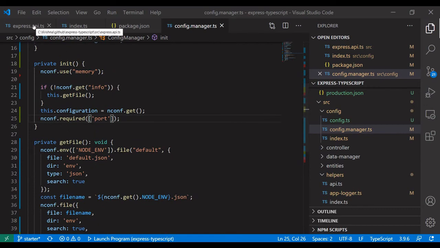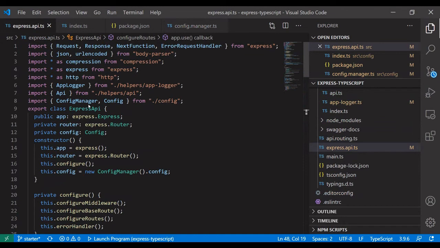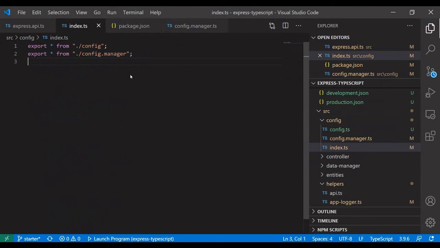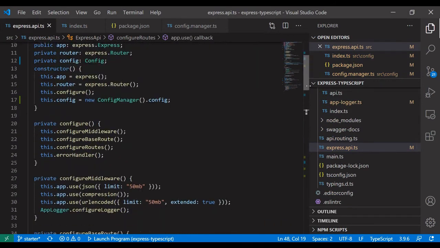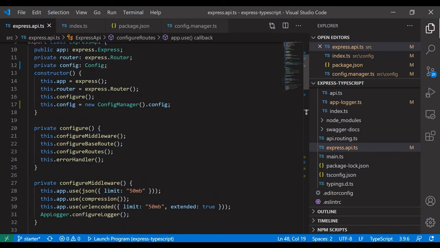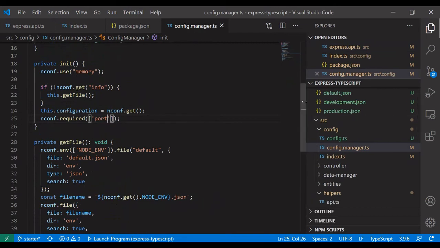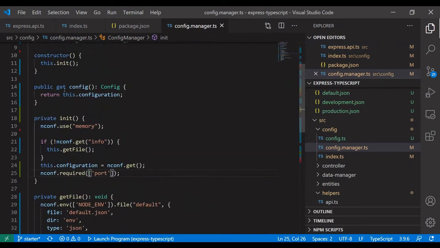The next step is we have to add it in our Express. Before that, I have added an index file in the config folder. That will have the config and the configuration manager. I have imported both the files here. Created an object, private config, which will return the config interface. This .config equals configuration manager dot, I need to get the config. It's a property I have added here. Public get config will return the config interface. Return this .configurations.